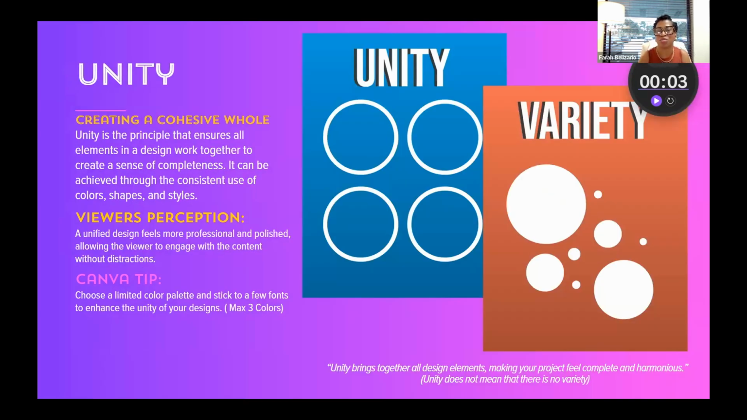Unity. Unity is really a collection of everything we talked about. There's several different ways to create unity in your design. One of them is actually repetition. If I'm using the same font throughout my design, it unifies all of the headers, all of the body type that I'm using, so on and so forth. I can also create unity with size and shape as well as color.